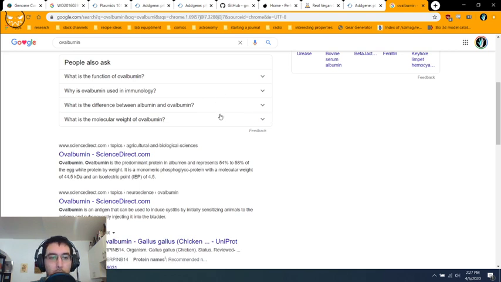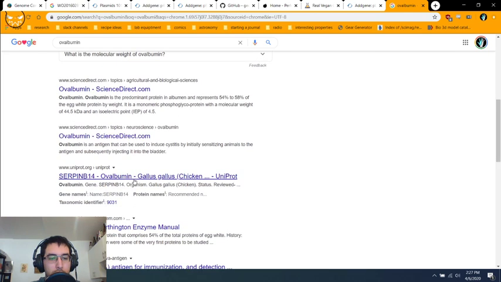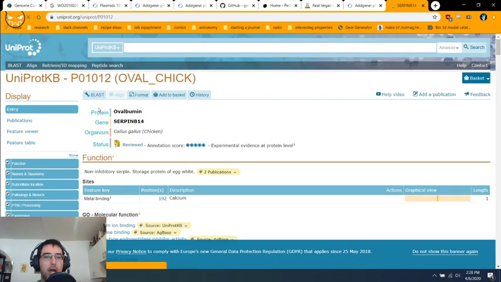And so we're going to do ovalbumin. The site that we're going to get these proteins from, for the most part, is called Uniprot. So you can see it right here. I'm just going to the Uniprot link. So this is the ovalbumin from chicken.